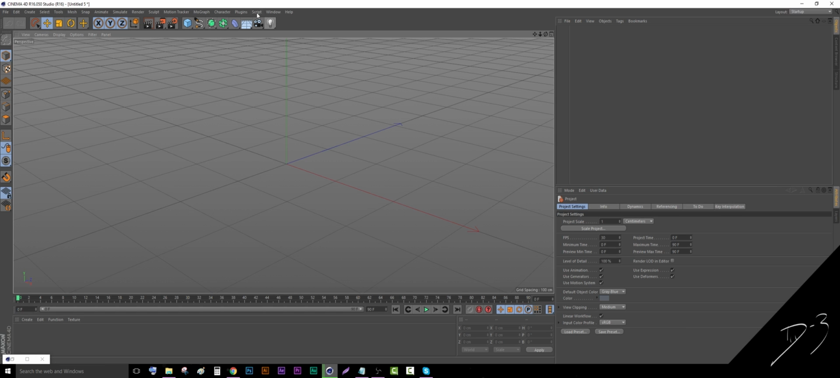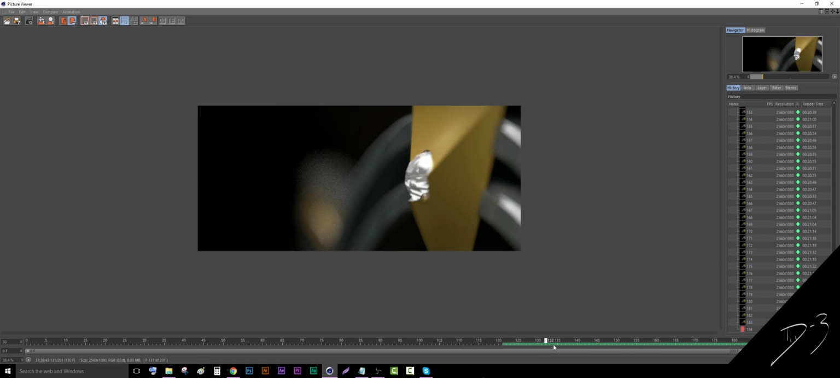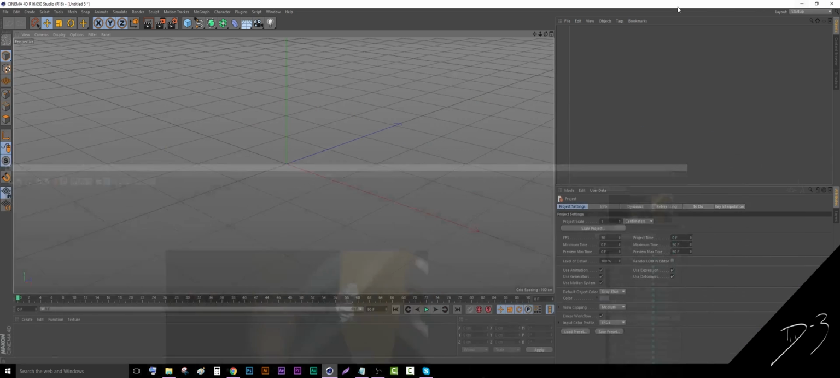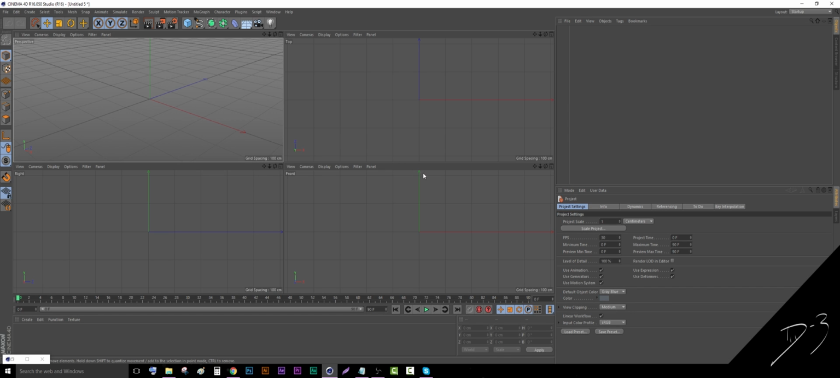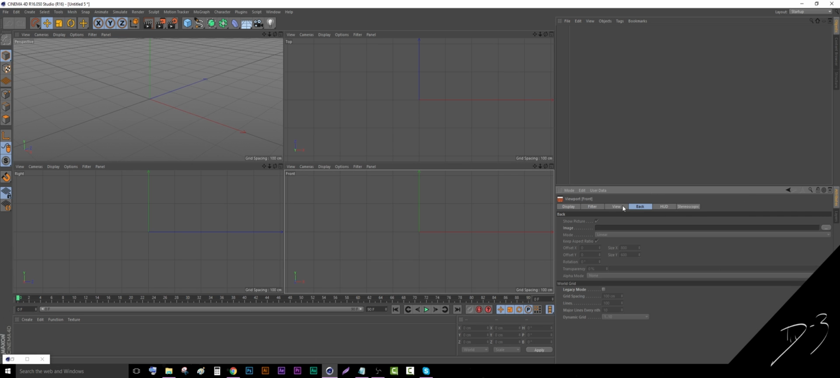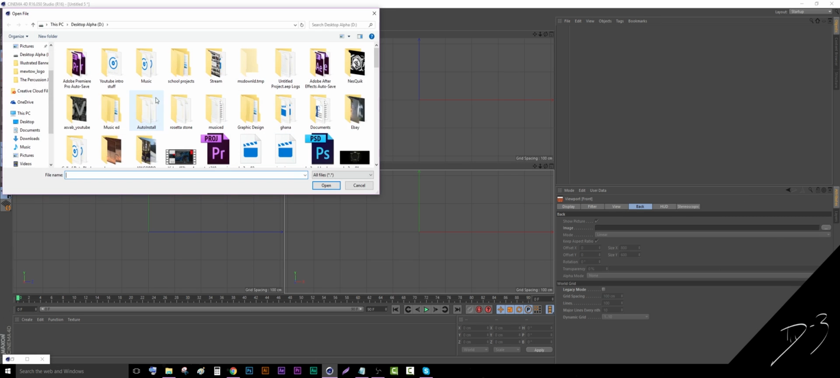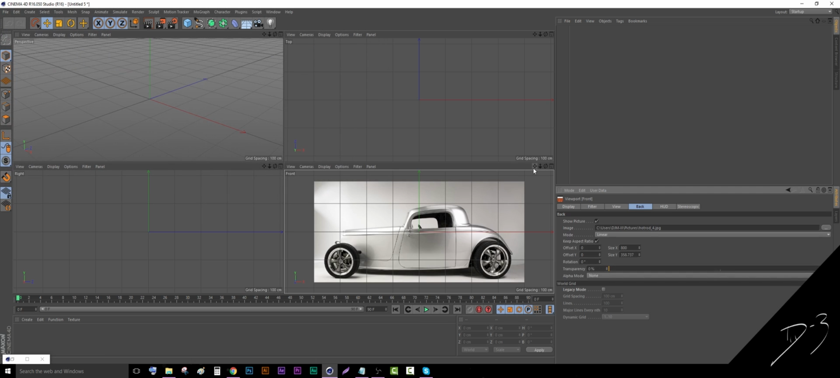Jump into Cinema. Computer may be a little bit slow, I'm rendering a scene right now. And let's go to our front view. Options, configure, back, triple dots, and drop in that image. One's bigger. There it is.